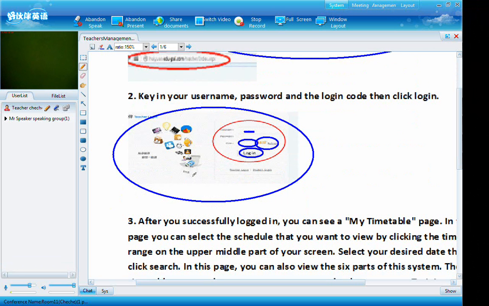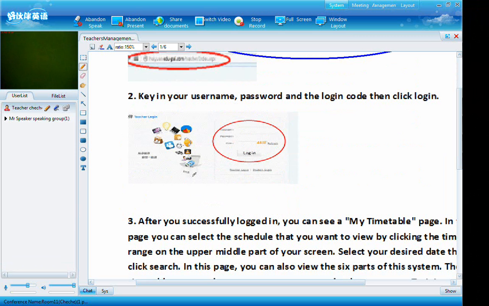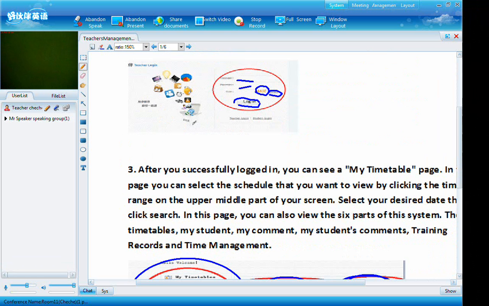And then you have to key in your username, password, and the login code. For the username and the password, Franklin can provide you with that. So of course, if you have that, write your username here, your password, and you have to copy the login code. And sometimes it won't appear, so just click here, refresh the page if you cannot see the login code. And then after keying those, you have to click login.